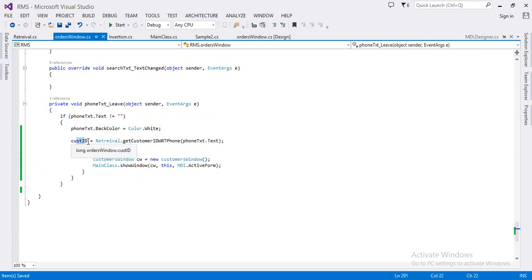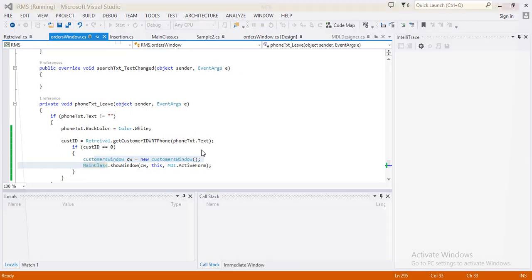If the ID exists, then this ID will be, let's say 234, whatever will be the ID. If the ID does not exist, this function will return 0, and I have checked. If it is 0, then move to the customers window. Simple as that. So let's check what will happen after executing this.